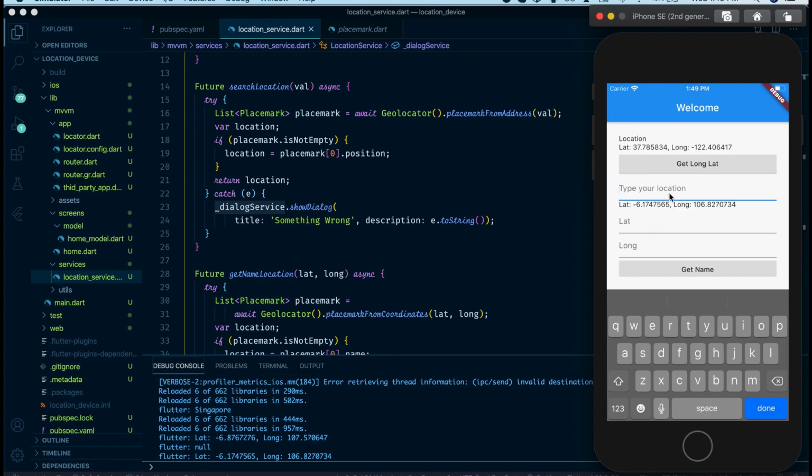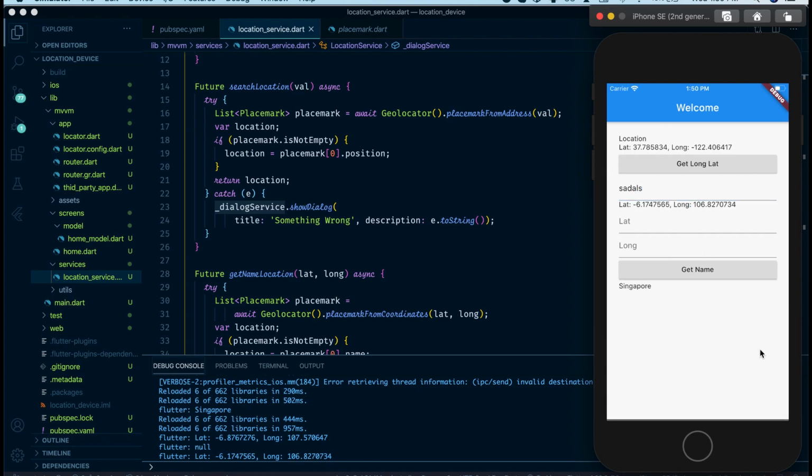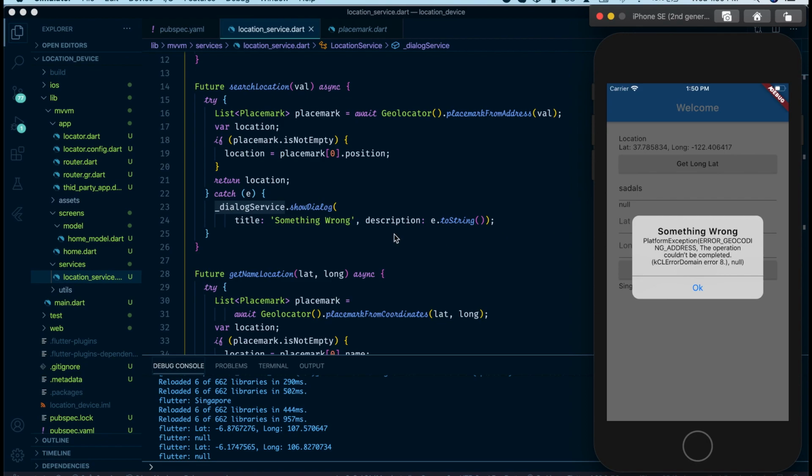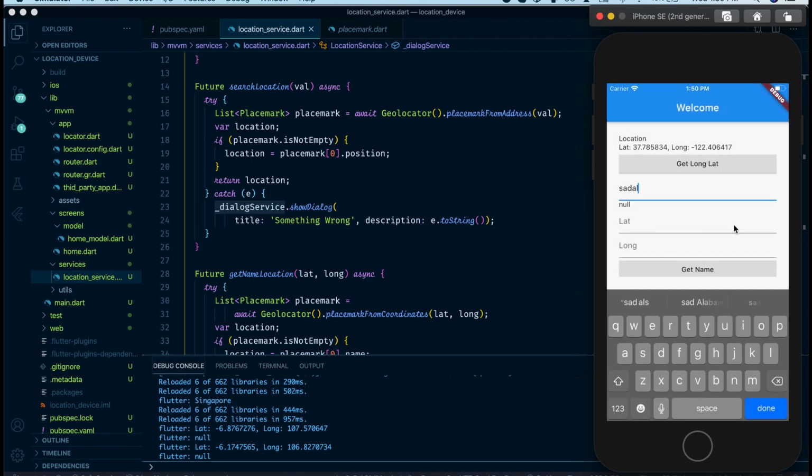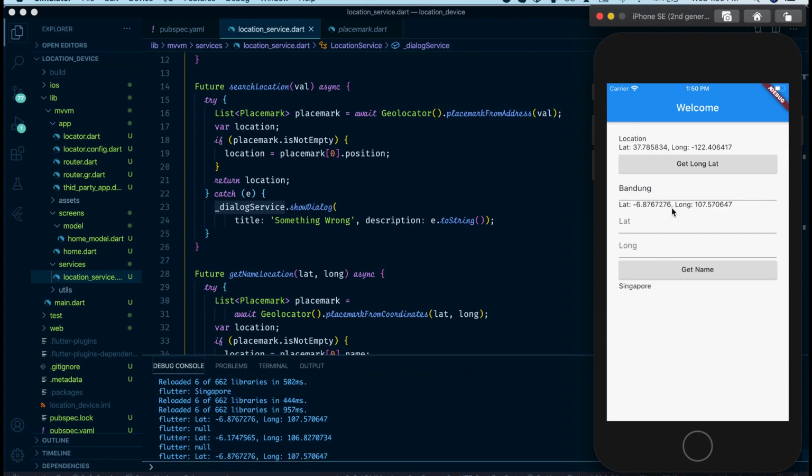I try a location, "sandals." I mean, there is no place with the name sandals. So it becomes an error like this: "Something wrong," and the description is "Geolocation not found for this address." But if it is found, I mean, for example Bandung, we'll see the long lat of this Bandung.